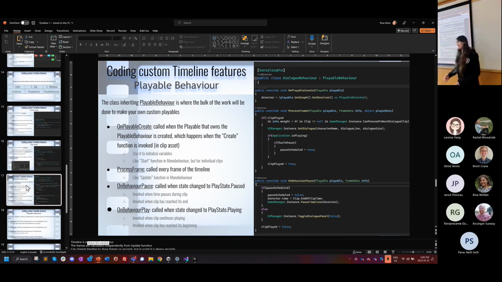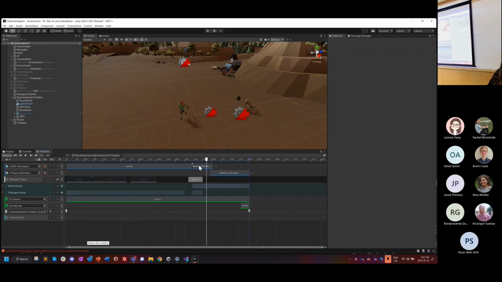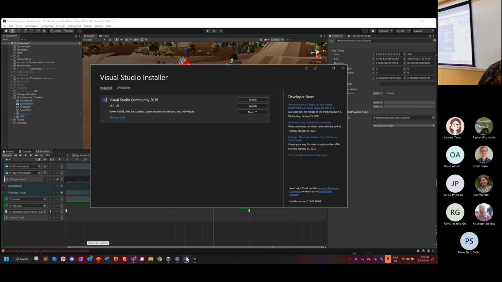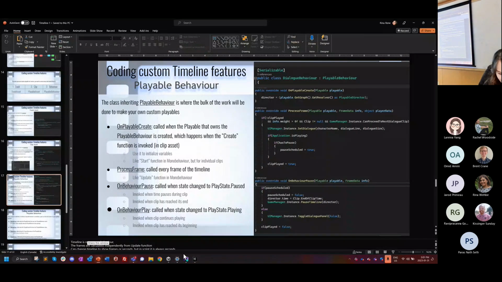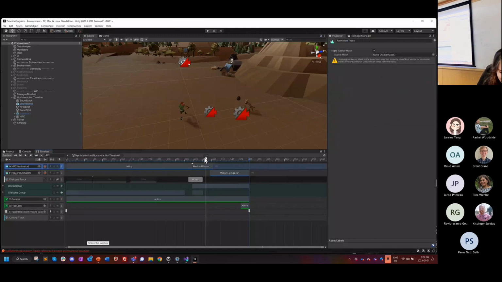OnBehaviourPause is going to be called when the end of the clip gets reached. So if this playhead goes all the way to the end of, let's say, this clip right here, and hits that, it's going to call the OnBehaviourPause function. And then, as you might guess, OnBehaviourPlay will be invoked at the beginning of the clip. So when the playhead hits the start of the clip like that.